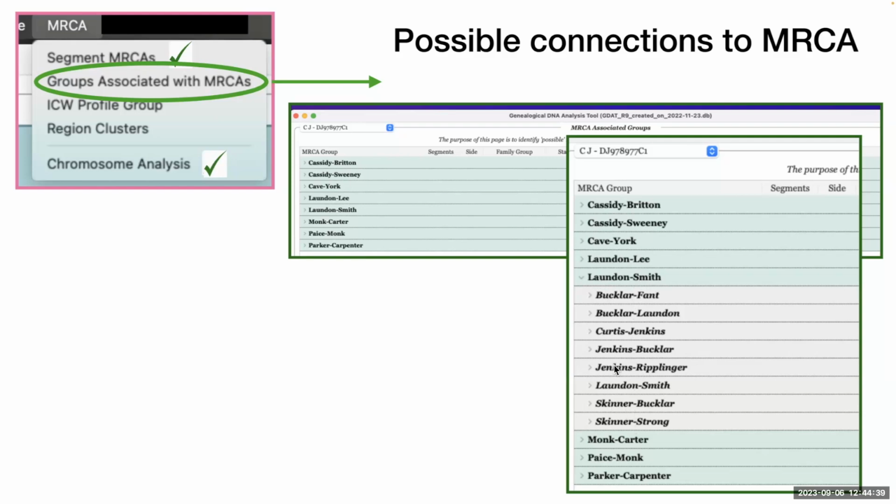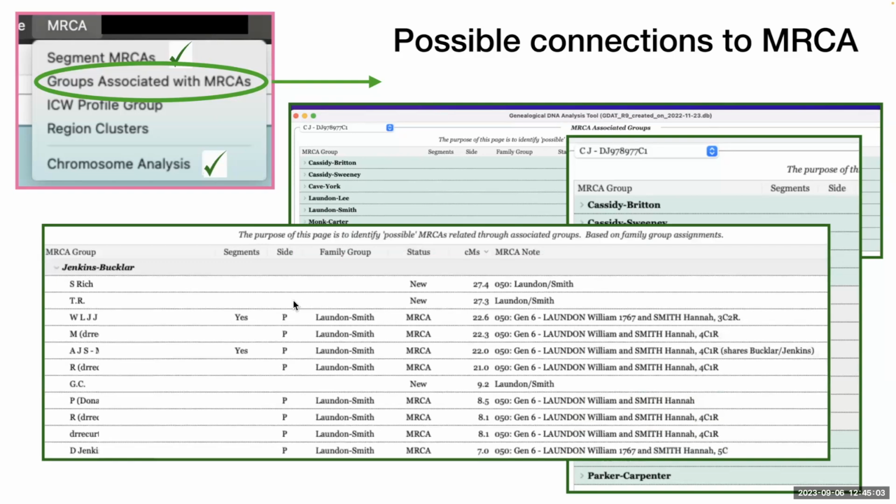So some of these names aren't familiar to me normally, and this is a good thing in that it shows you people who might have those common ancestor names. So they may have only done their tree back to this Jenkins Replinger, but they're actually a Laundon Smith. So it's about helping you find some of those. So these are all the people with the Jenkins Buckler name, and you can see here that I've identified a lot of them as belonging to Laundon Smith. Some of them are still marked as new, and I must have known they were sharing matches with Laundon Smith, but I might not have realised they had the Jenkins Buckler name. So that gives you a starting point that perhaps that's how they fit in.